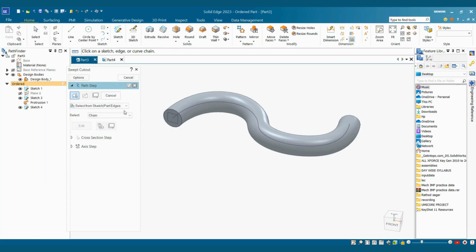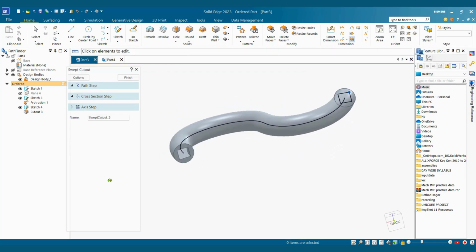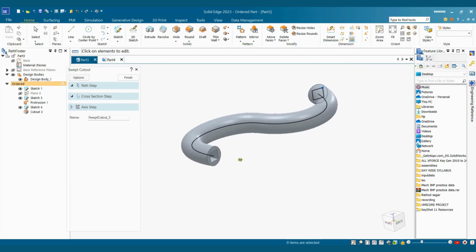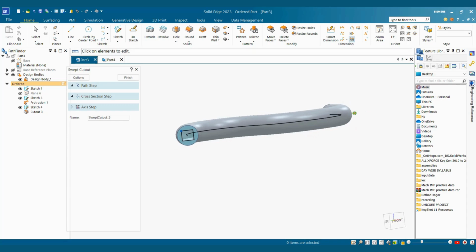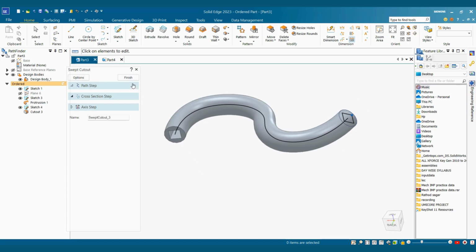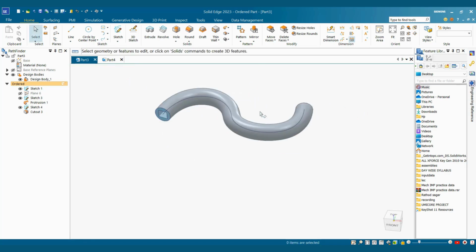Say OK, and then we are going to select the path first. Say OK, and then select the profile, and you can see this material has been cut along the curve, from one end, a rectangular cut till the other end. So in this way you can use swept cut here. Finish and cancel. There are some more options we are going to see here.